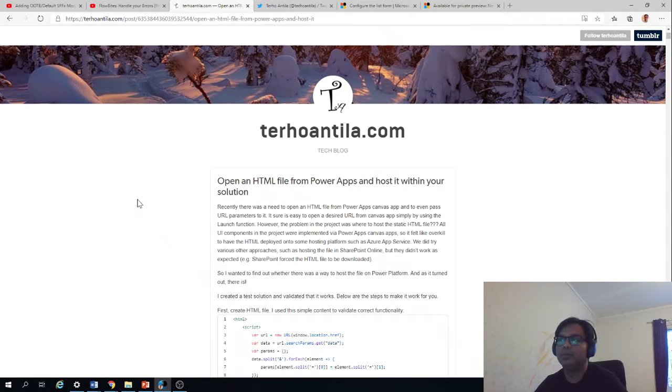This blog is from Terho Antila, and he has explained how to open an HTML file in Power Apps and host it within your solution. The problem statement here is that if an HTML file has to be hosted, you might want to host it in Azure or maybe in SharePoint Online, but it didn't work in SharePoint Online because it was getting downloaded and it was a static HTML file. So why not host it in Power Apps? He has shown how to do it.